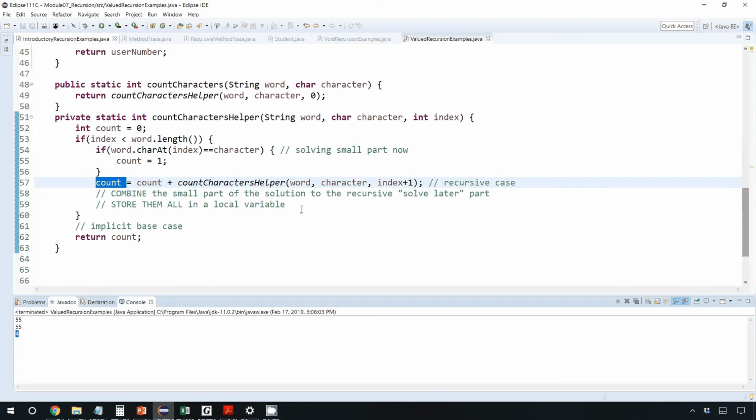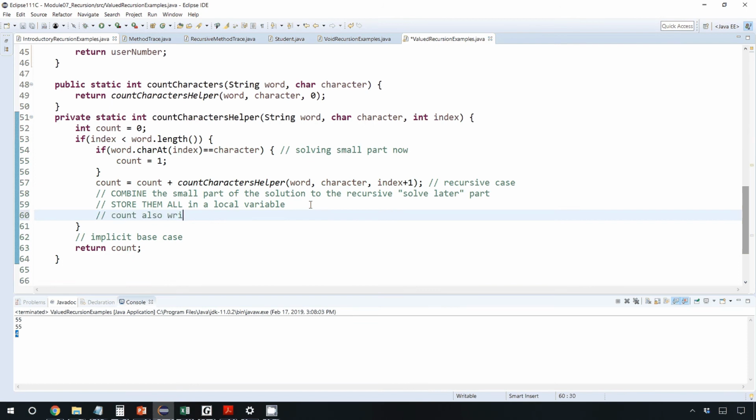Okay. You could also write this as count plus equals count characters, helper, and so on. Okay, so that would be the same thing. So that'd be just another way to write it. So this is a solution that uses local variables.